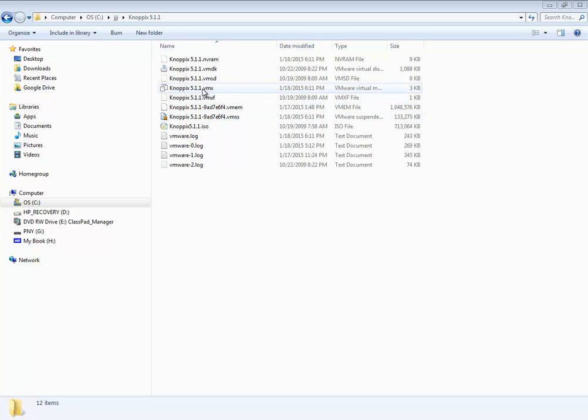Let's take a look a little bit at Knoppix. After you extract the files, this is what you should see. You may not see the extensions on the end. I like to see the extensions if I'm doing any kind of computer work.